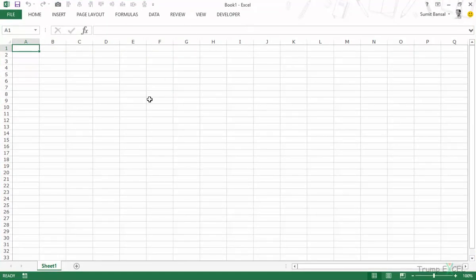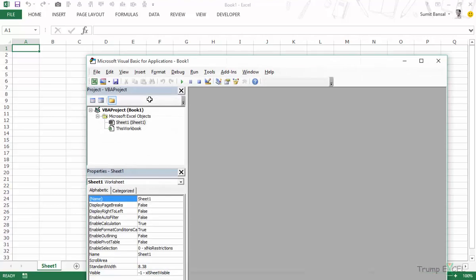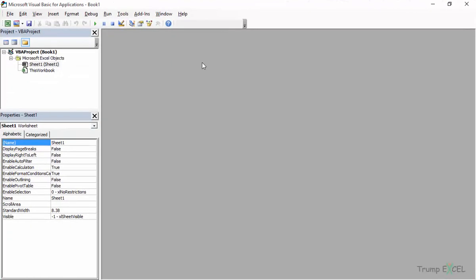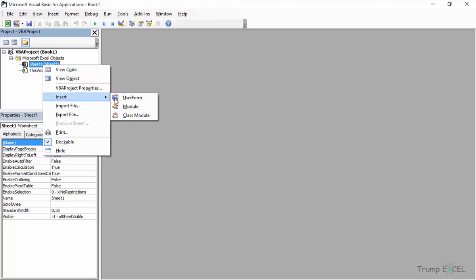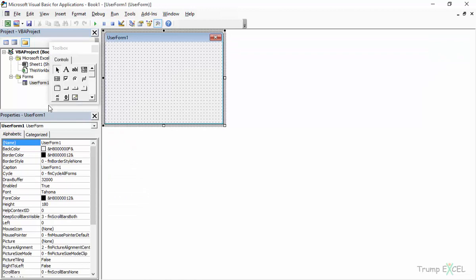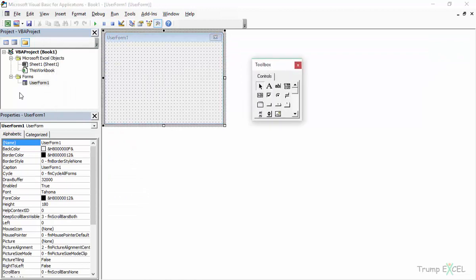Now the first thing I would do is I would press Alt F11 to get into the VB editor mode, and here I would add the user form. So to add a user form, I would simply right click on any of the objects here, go to insert and then select user form. As soon as I do that, you can see that it has inserted a user form, which is user form 1. I have this user form here. This is where we would be adding the elements, and this is how it would look like.